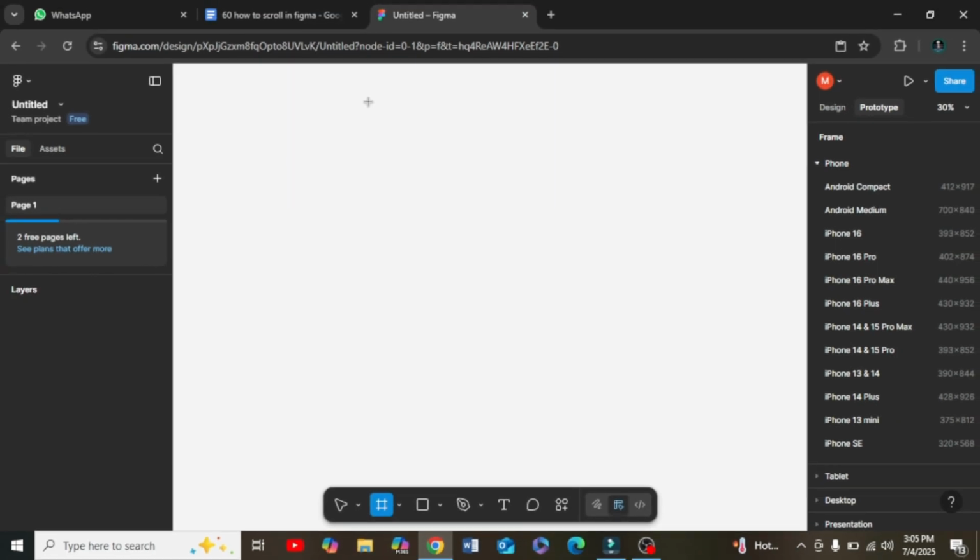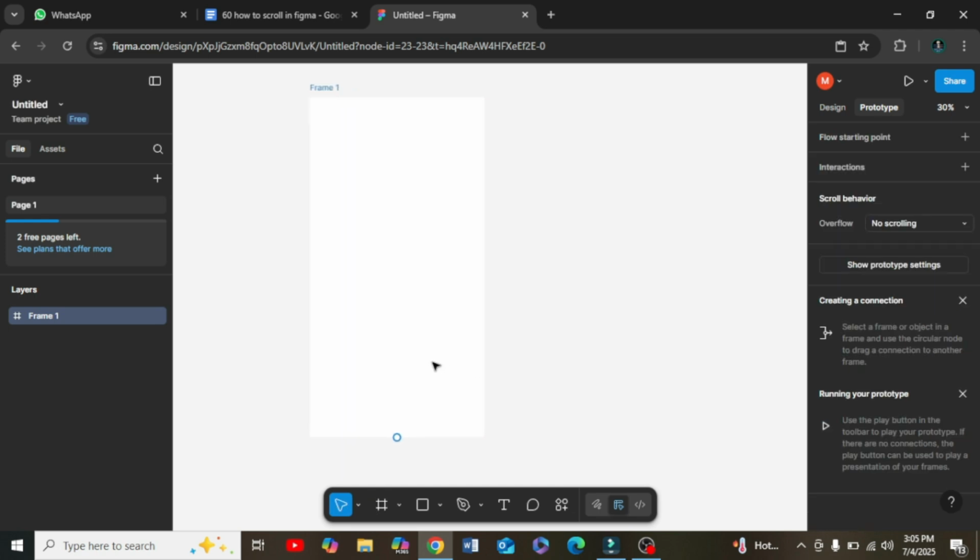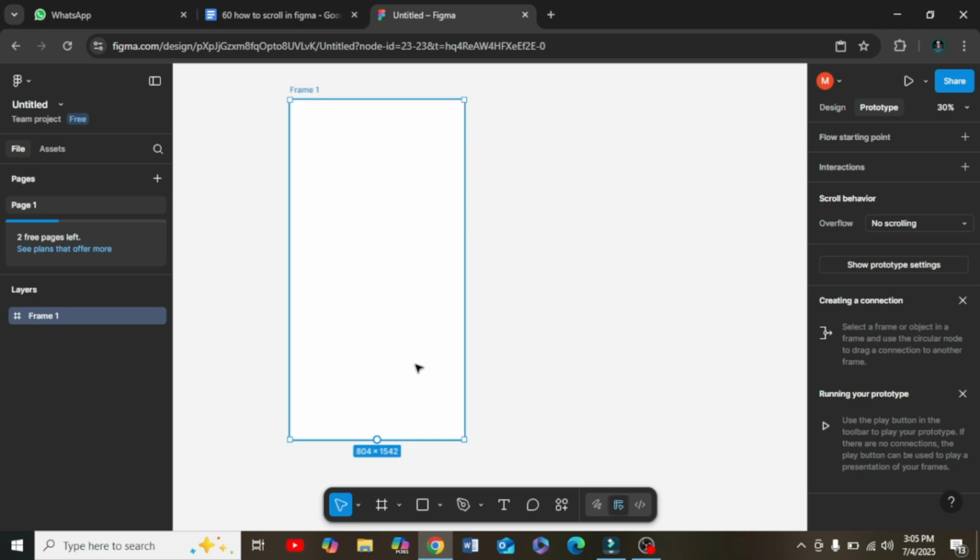First, grab the frame tool. You can just hit the F key. Draw a box on your canvas. Think of this as the window your users will look through, like a phone screen or a specific part of your design. Now, put your actual content inside that frame.